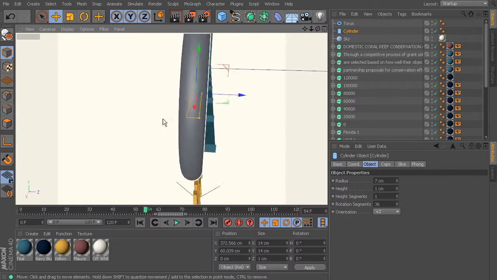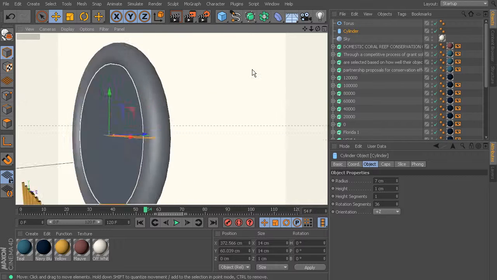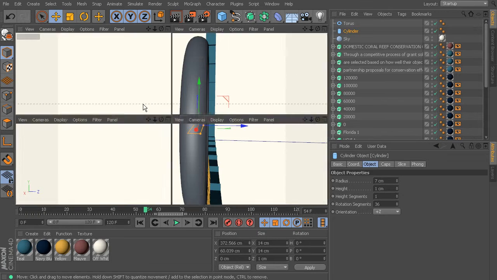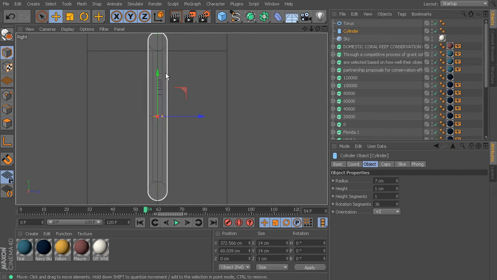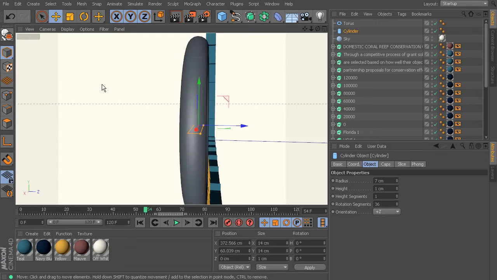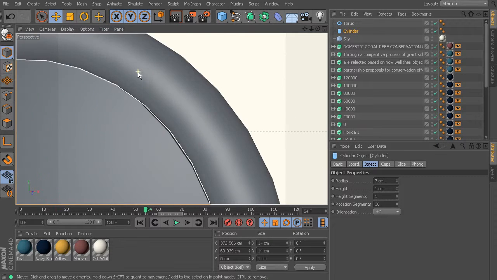That's looking good. Let's take a look at this from the side and make sure that they're on the inside of each other. So we'll just zoom down here. And sure enough, that looks like that's right in the middle of that torus. Okay, great.